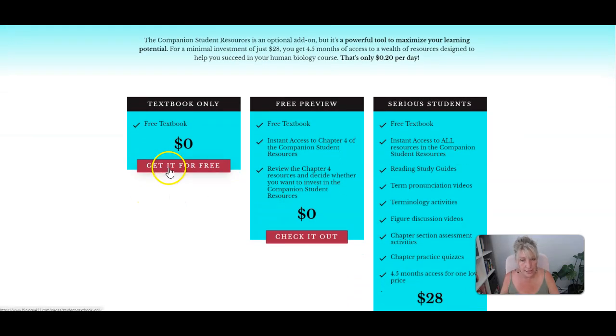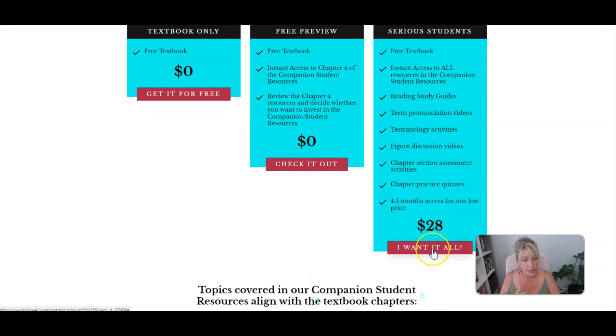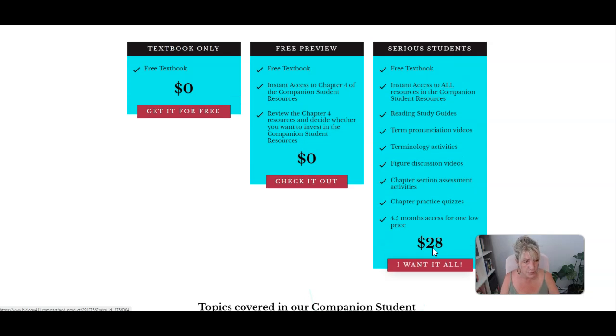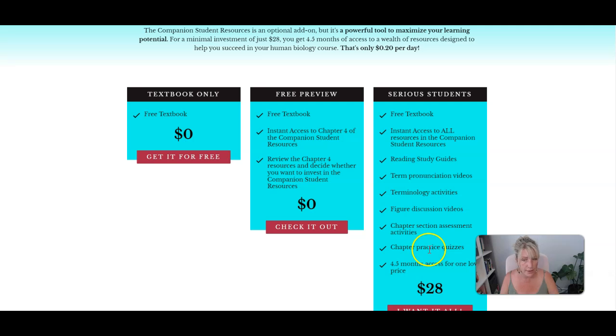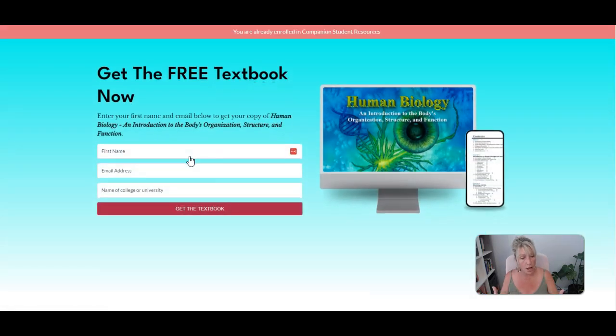So do you want to download the free textbook? Do you want to have a free preview of the student resources? Or for serious students, do you want to download the textbook and get access to all the student resources? So three options here for them. If we go over to free textbook, we're going to go over to an opt-in page.